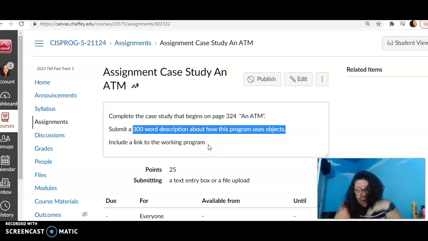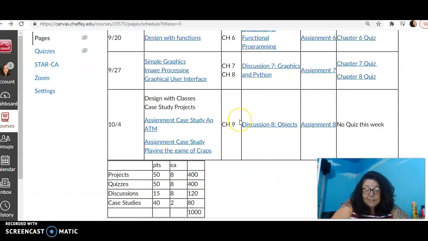So I don't just want you to make the program work. I want you to tell me how it works. 300 words is like a couple of paragraphs, so that's not asking a ton, but I want you to give me a really good description so that you can demonstrate you understand the code that's provided to you. And the same thing with the other case studies. Now, this course is technically over on October the 6th, which is a Wednesday, which is so bizarre. But I will accept these all the way through the end of the week till Sunday, and we'll talk about that next week.